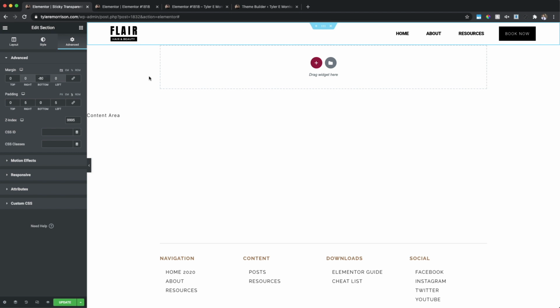And basically all that's telling Elementor is to start the content underneath of your header right at the top of the page, not starting it below your header. So that margin is basically just pushing the content up underneath your header. The next important thing to do is make sure your Z index is set to a high number. It doesn't really matter the number as long as it's a very high number. For this case, Elementor used 9,995. So that sounds like a good number.